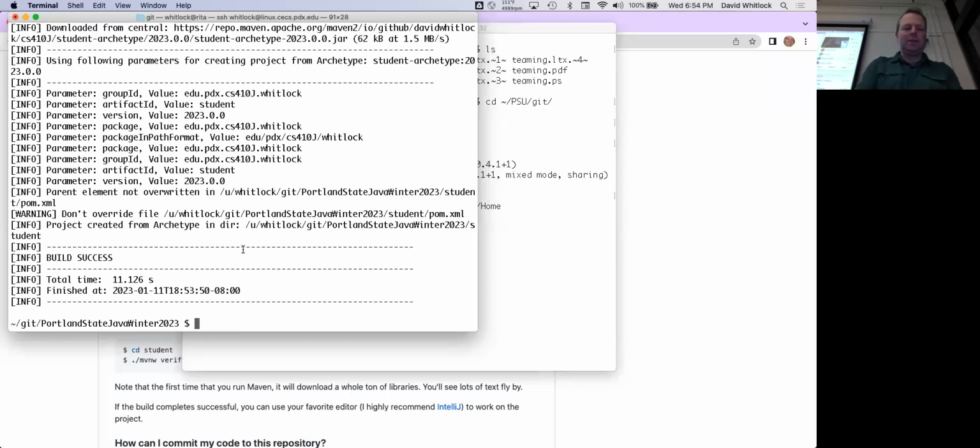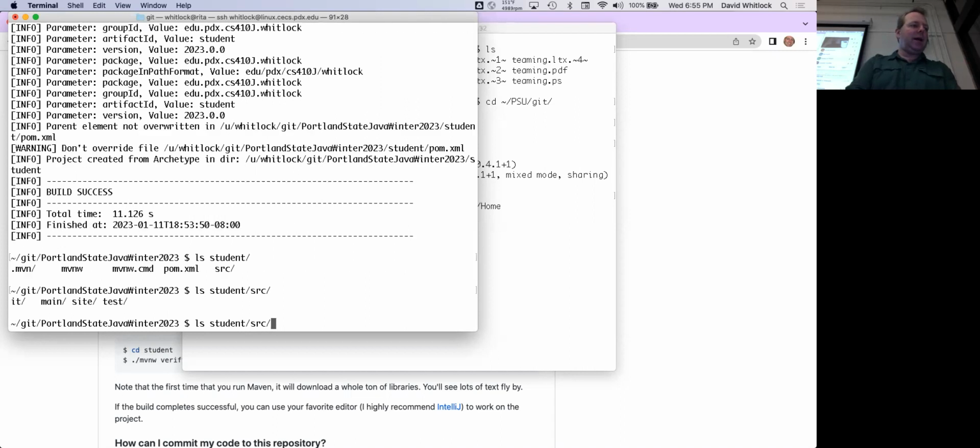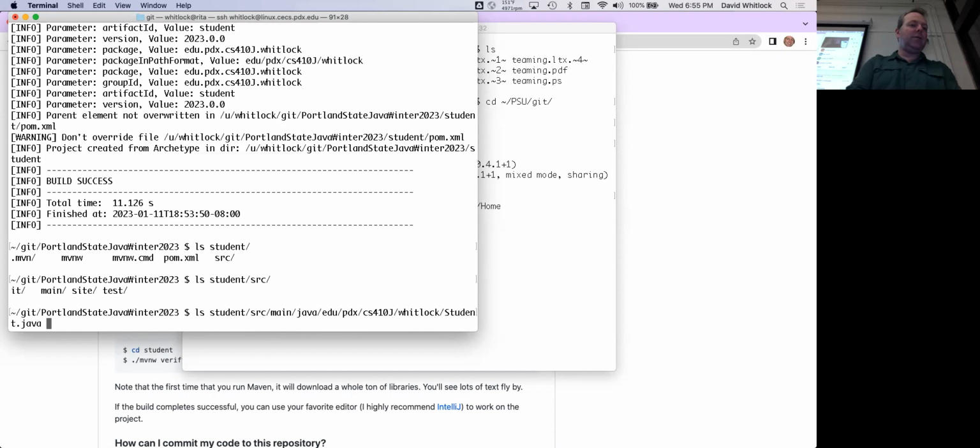So this creates a directory called student, and student has all sorts of stuff in it. It has something called the Maven W, which is the Maven wrapper, a script to run Maven. And it has some source code, and there are different kinds of source code. There's your main source code, which here is all of your Java. And there's a Student.java, which is a Java class that we'll be looking at. Actually, we'll look at that shortly. I'm not going to look at it here in the interest of time.